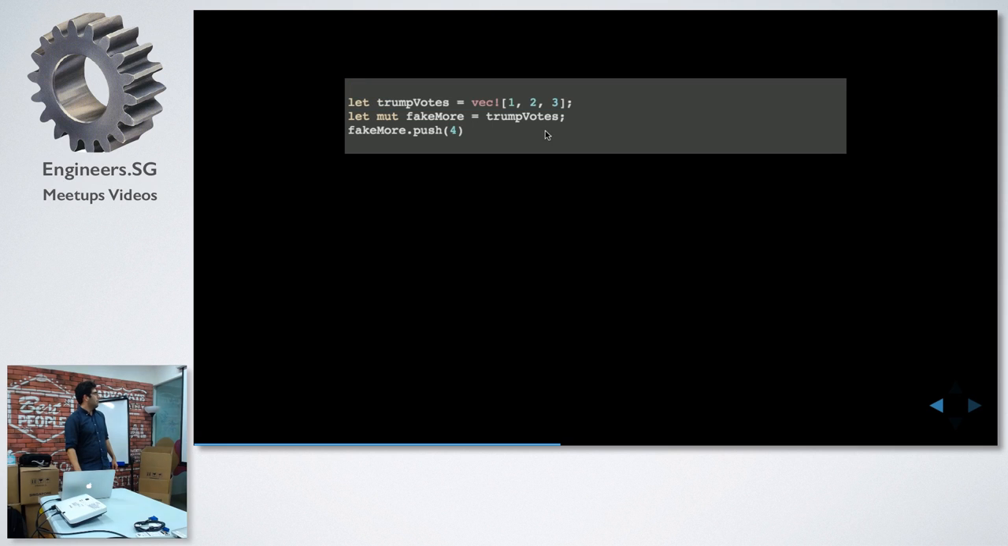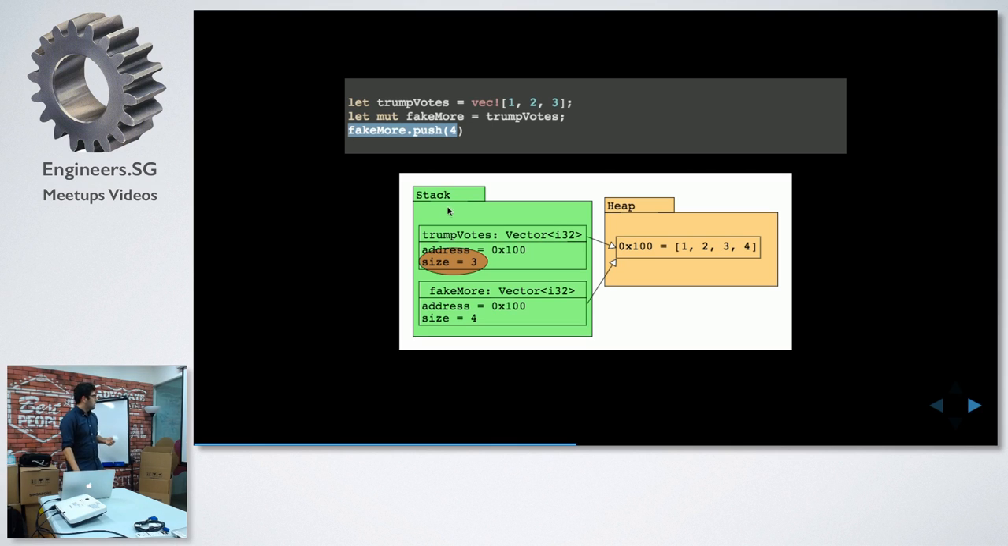And let's say I want to smudge up the vote numbers a bit. I declare a mutable variable where I try to own the vector, and then I try to change it. So I change it over here. What would the ownership mechanism look like when it comes to stack and heap? If you look at it, I now have 2 vectors. One's my actual votes. One's my fake votes. And my heap size has increased. The actual data on the heap has increased because I pushed one more value there.